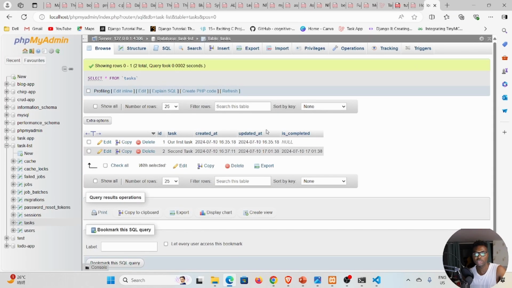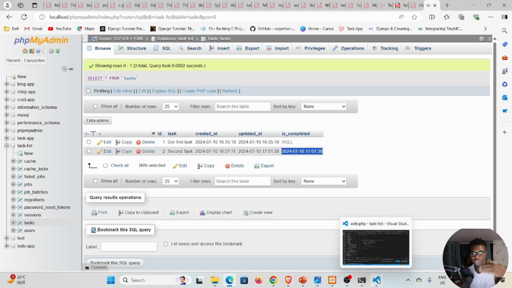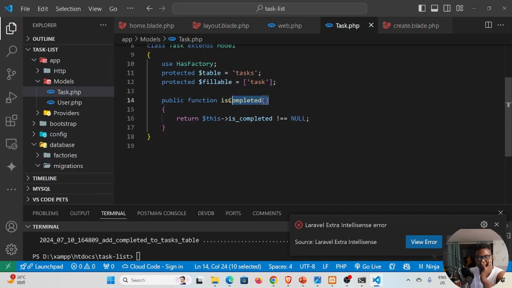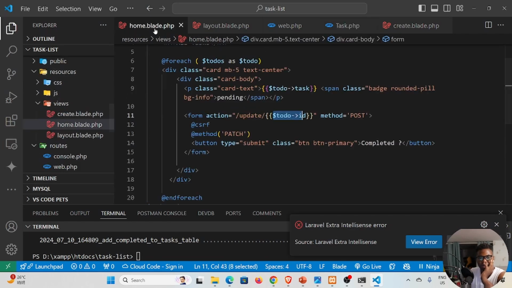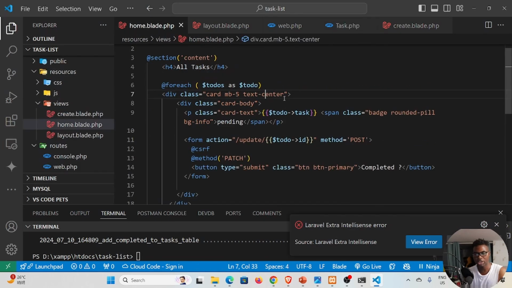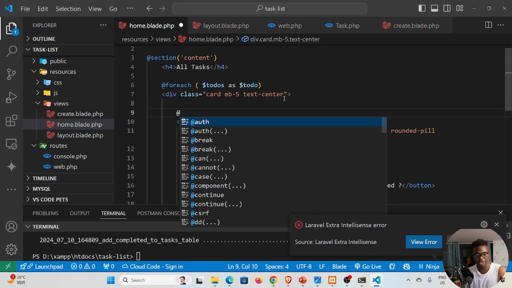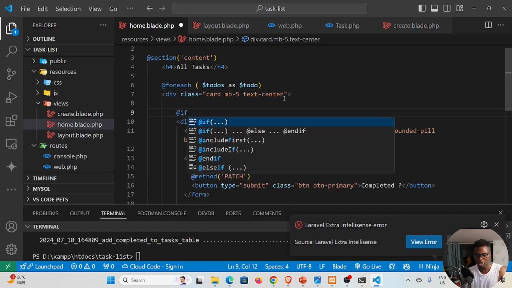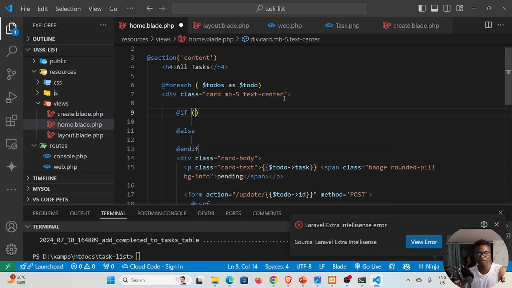If we refresh, you can see now this has been updated. You see this time now. We're going to use this to change the display. So now we can access that. If it's completed, we want to do something with this. So from here, inside the card, add if, and then else, and if right here.